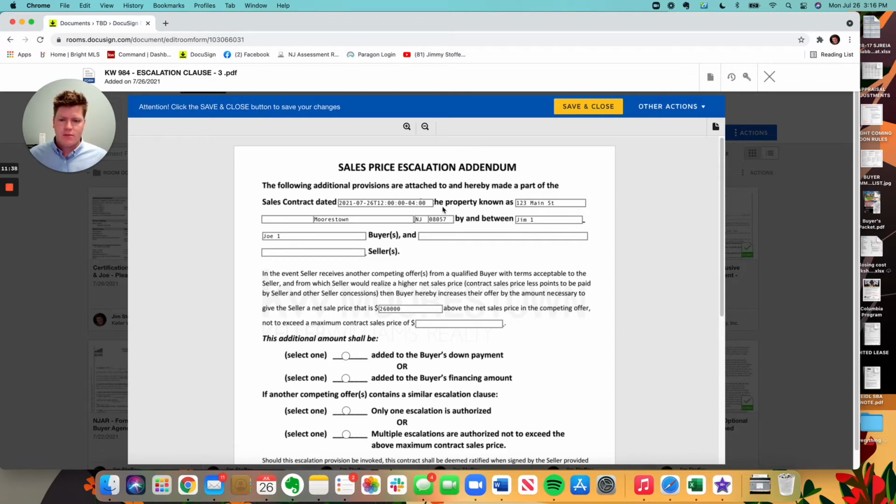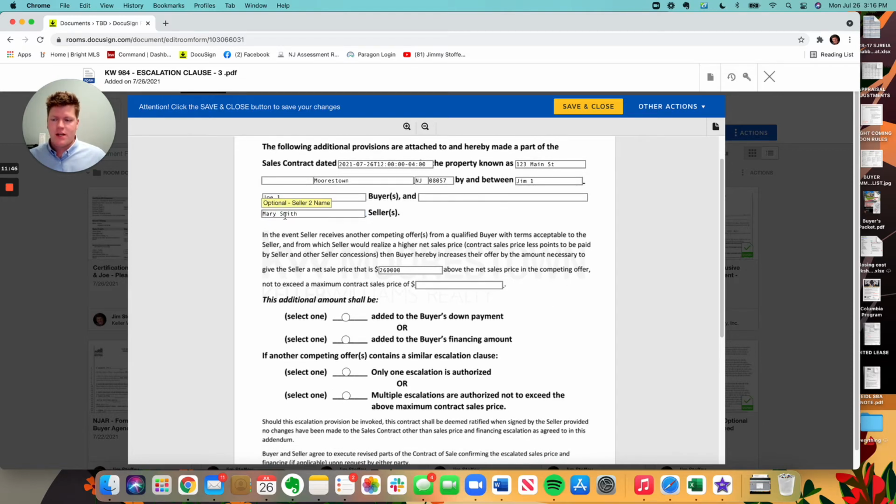The property address should be here now. Here's the buyer's names, and we'll put Mary Smith as the seller. To get the seller's name, you can look in Bright, or you can look in Public Records.